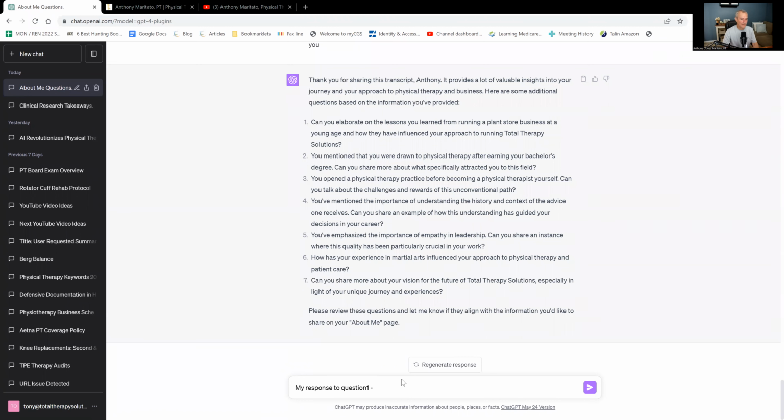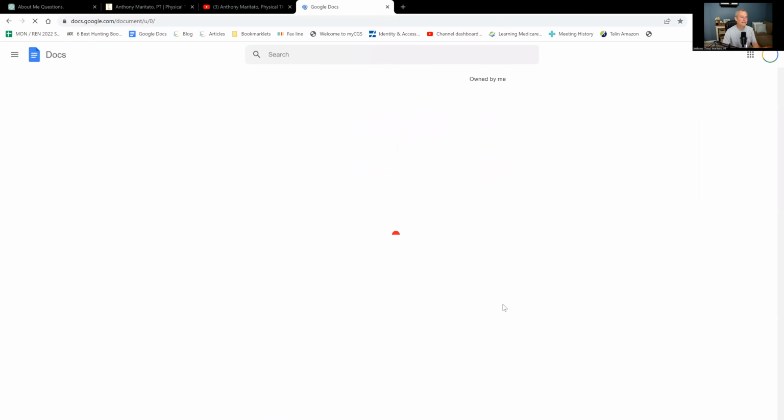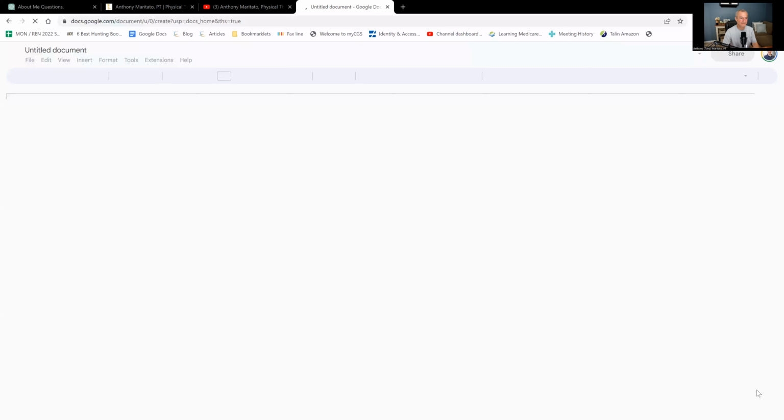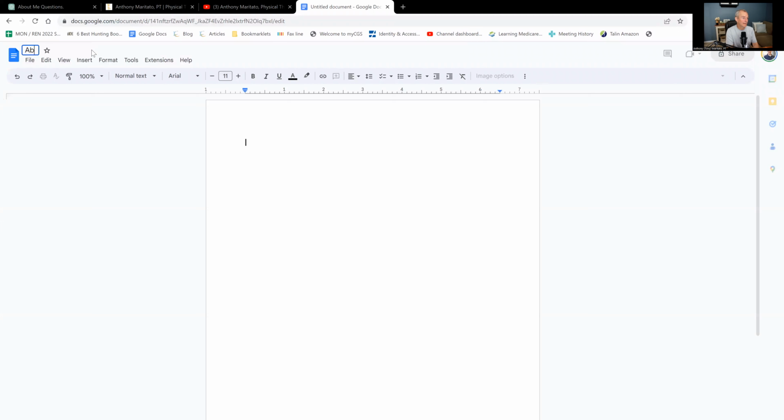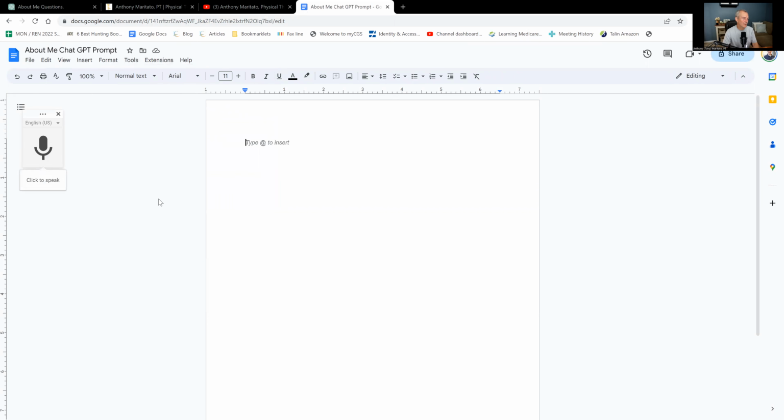Now, I don't have the functionality to record voice to text in ChatGPT. So what I'm going to do is go ahead and open Google Docs. I'm going to create a new document. We're just going to name it About Me ChatGPT Prompt. And then we'll come over here, go to Tools, come down to Voice Typing, and now we're ready.